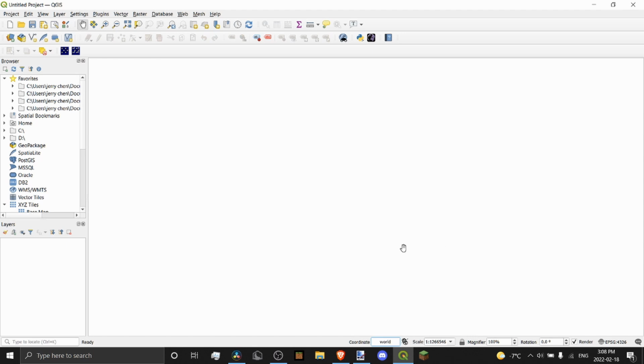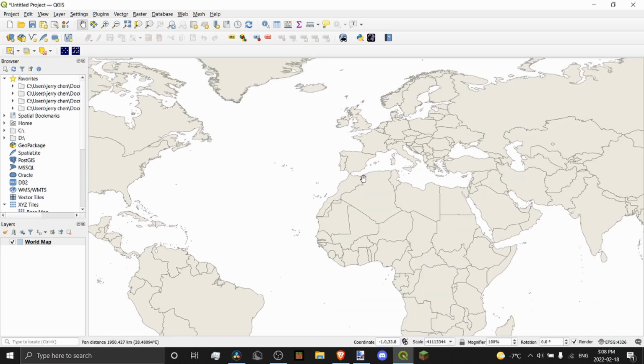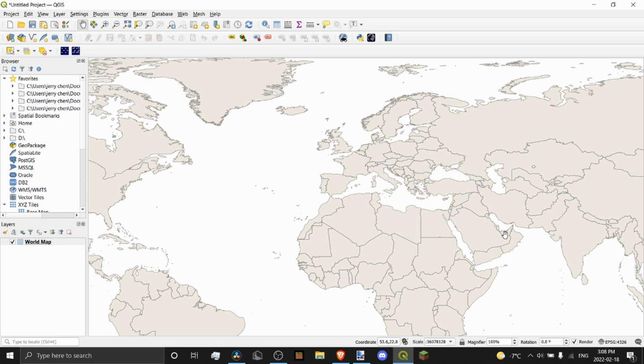QGIS base map. So here's a world. This is equilateral projection. So I will be using this as demonstration, but if you want to georeference in different projections, you can just go into the bottom right and then find whatever projection you want.